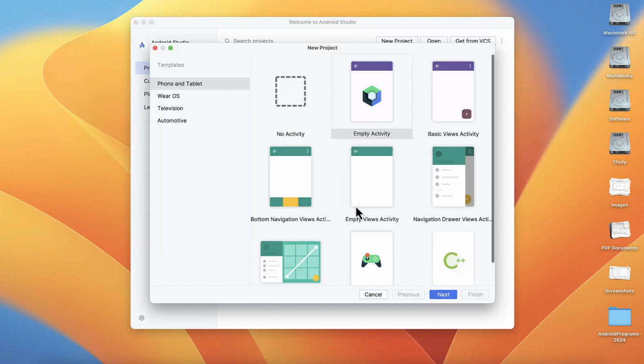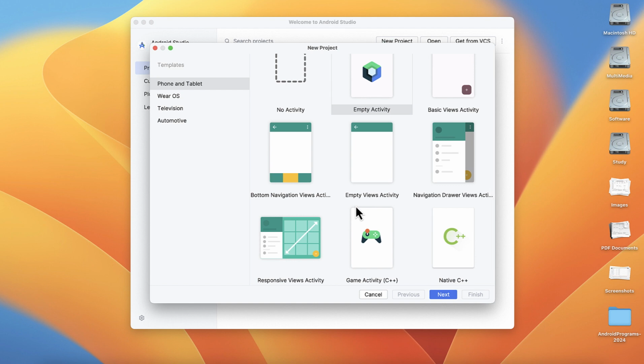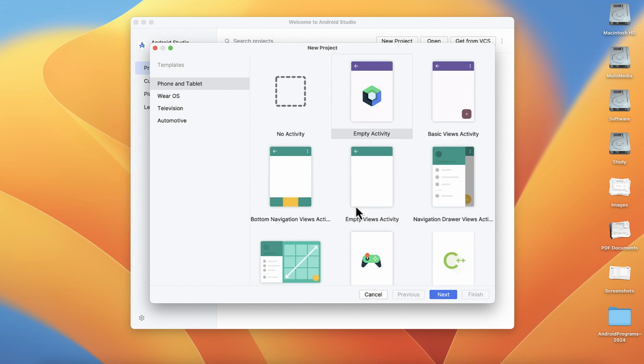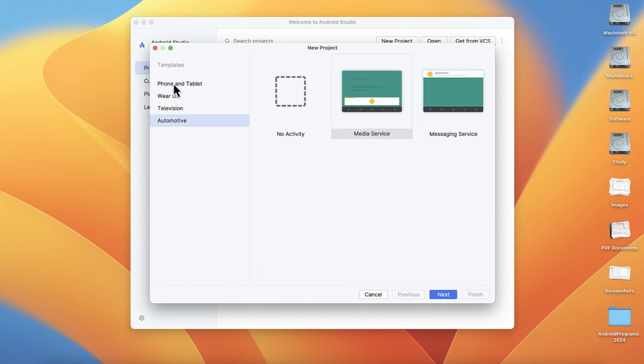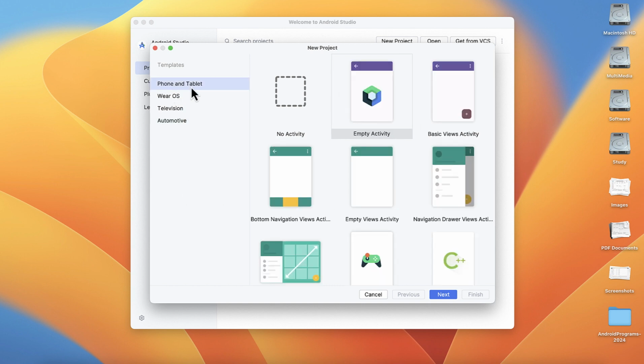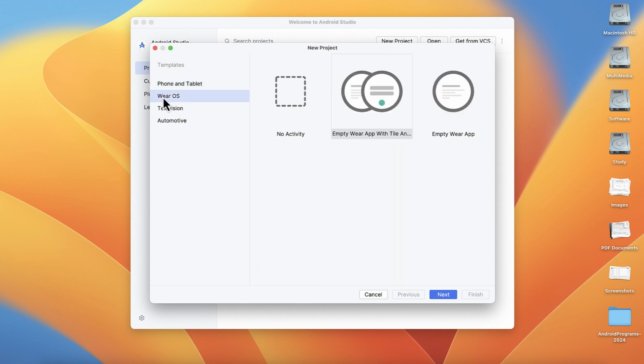Create a new project. Here you can see, guys, they have created a pretty decent UI with very minimal information. You don't get confused over here. It's very simple. Initially, we know that Android targets many platform devices. So this is for phone and tablets. This is the template. Suppose you are working with Wear OS or whatever.